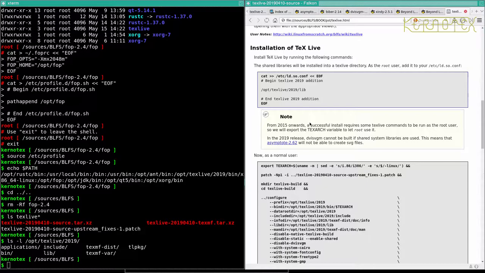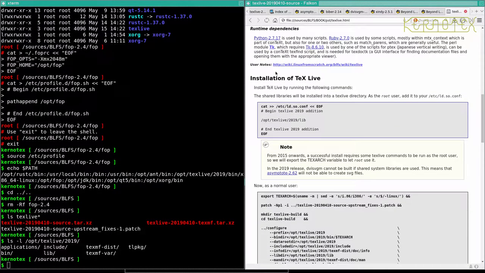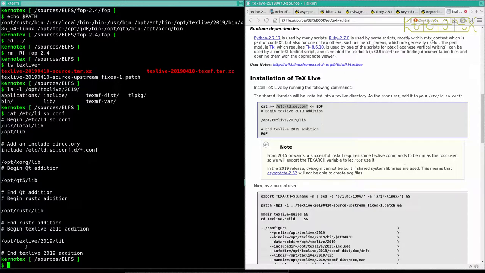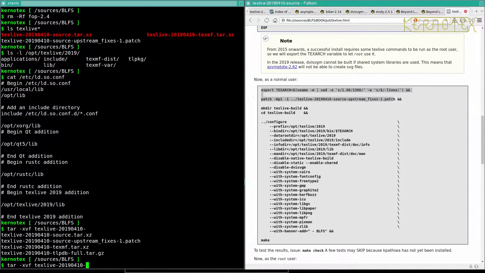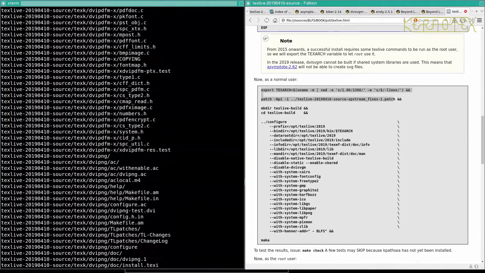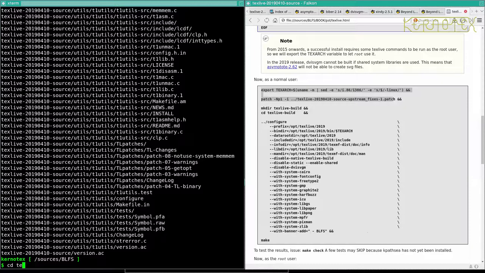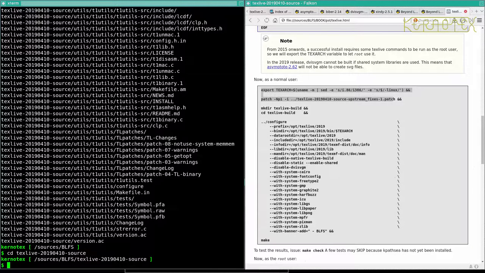So let's now begin this. Let's just check this file here. This should have these changes already. And there it is at the bottom there. Opt Texlive 2019 lib. So that's fine. Let's extract it first of all. So we want to extract the source. Now we can run these commands.